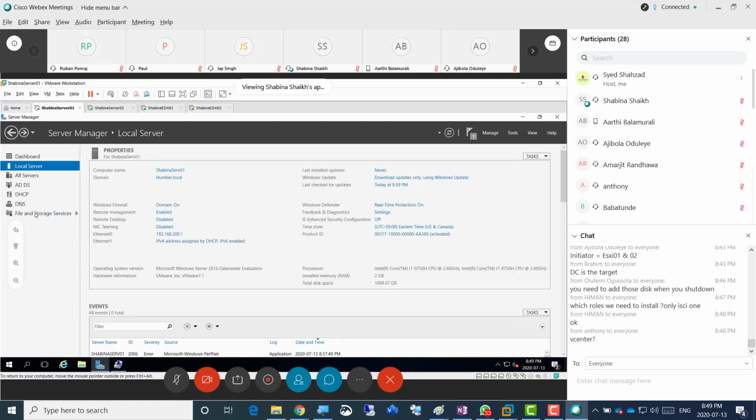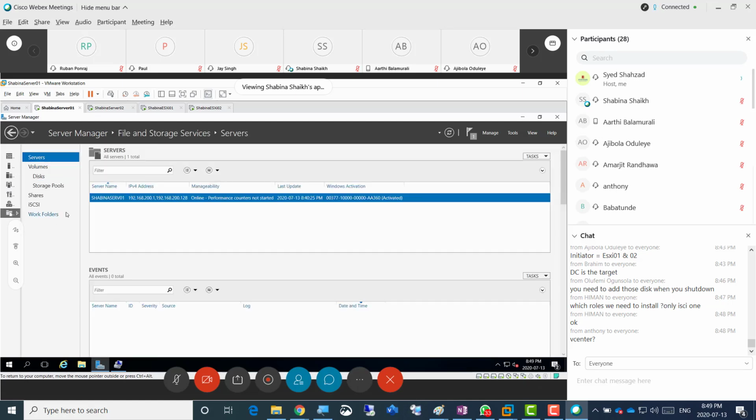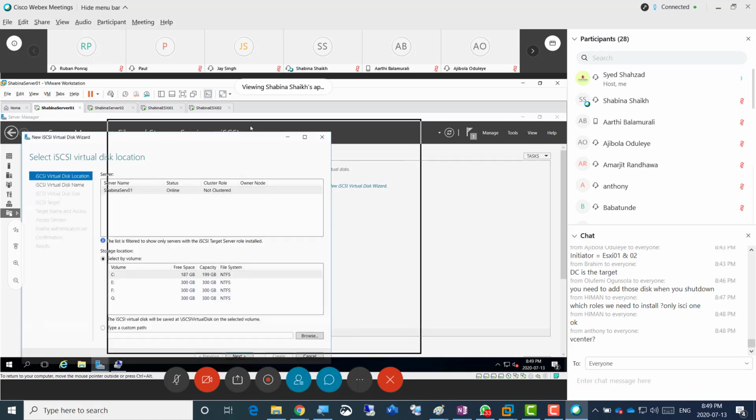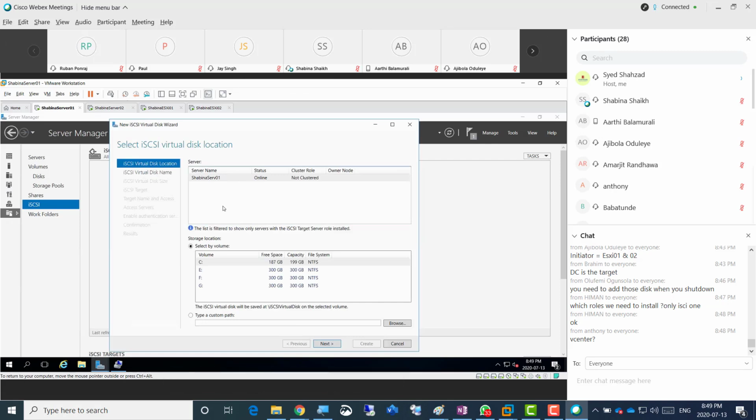Exactly. Thank you for repeating that. So File and Storage Services and then iSCSI. Once you're on iSCSI, there is an option showing to create an iSCSI virtual disk: start the new iSCSI virtual disk wizard here. Hopefully everyone's seeing that. So we're going to click this one. This will be our first disk that we will be converting to an iSCSI disk, or making it a LAN or shared disk over the network. So we're going to click the first E drive.